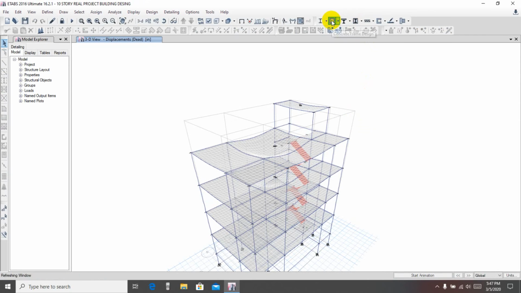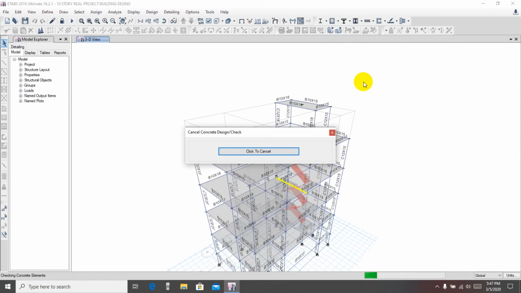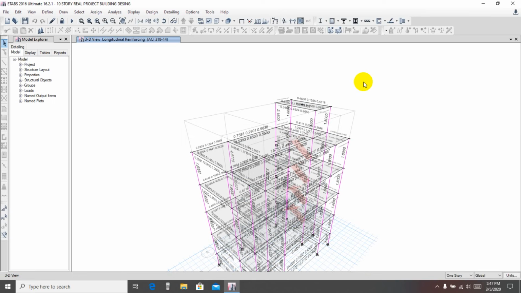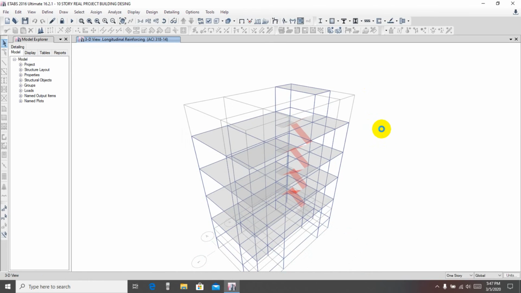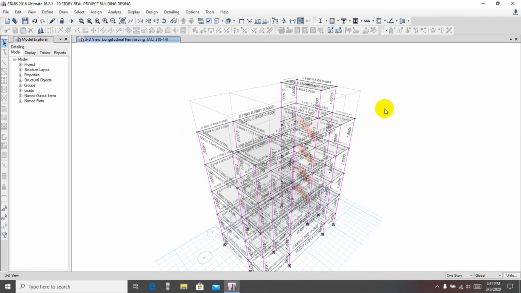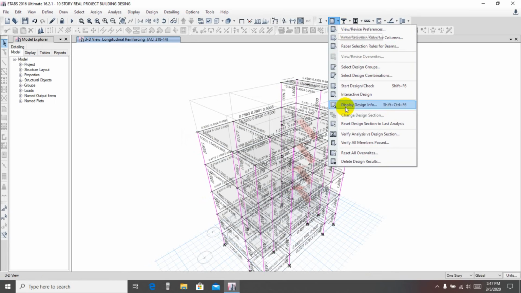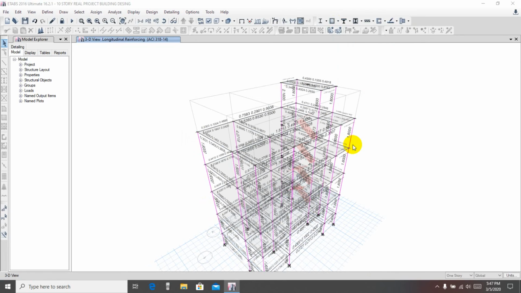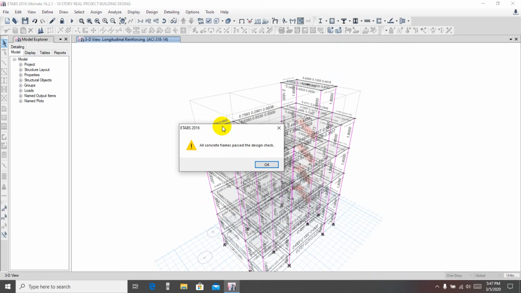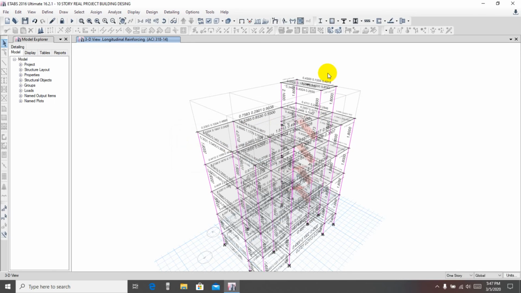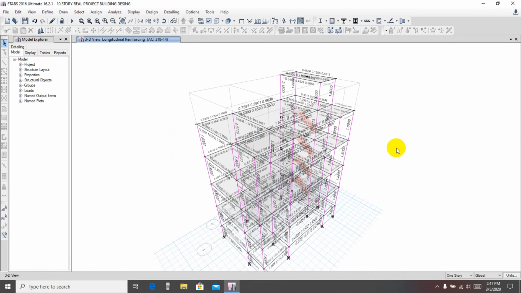Now we'll check the building. After the design check, again we'll see whether it is okay or not. It's known as a trial and error process. In this process we'll change our section, or otherwise change our other properties to pass the building. So click here, verify all members. Now this time we're seeing that all concrete frames passed the design check. I mean our building is now okay to design.